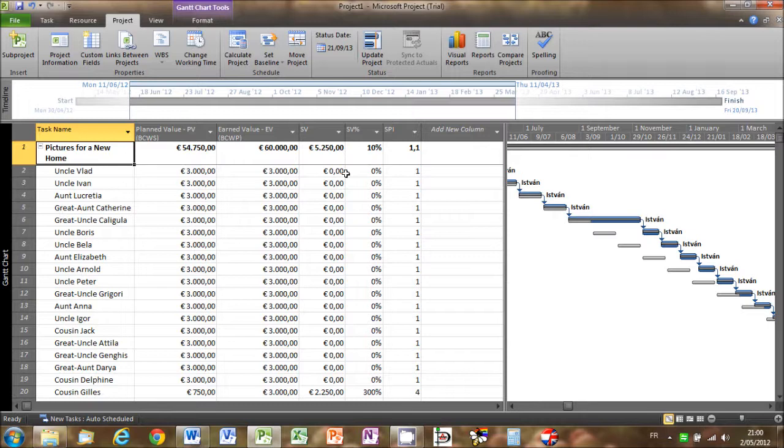So that concludes this tutorial. You should now have a good understanding of earned value management and how to work with it in Microsoft Project.